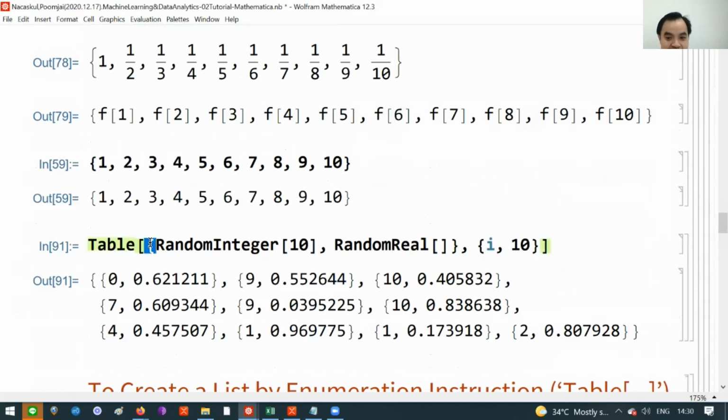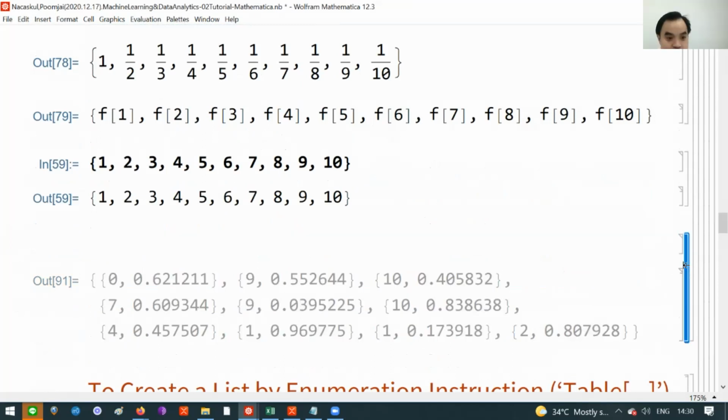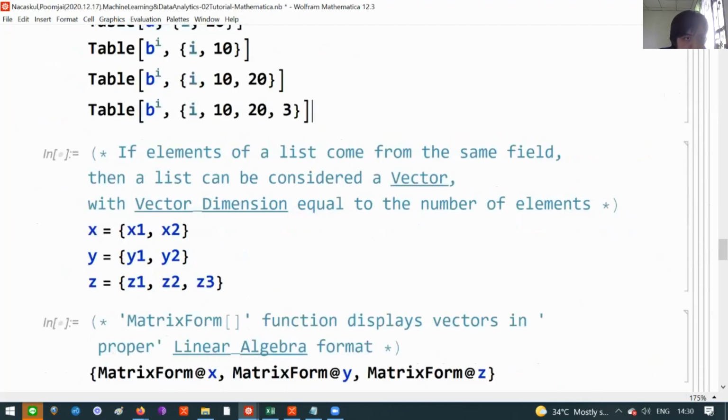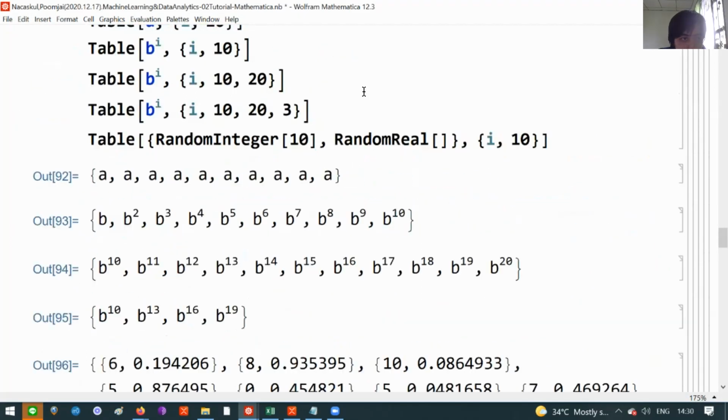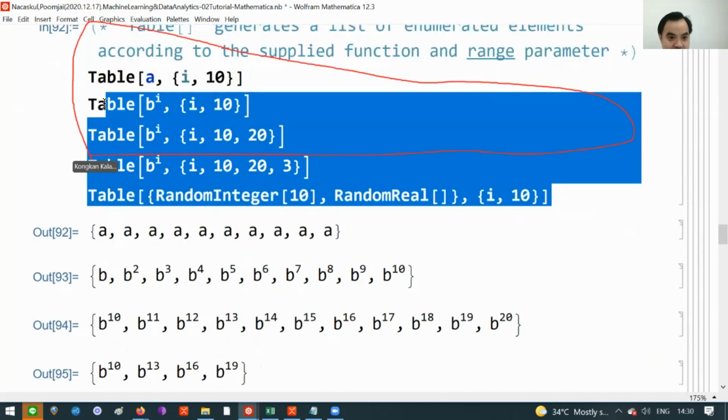So maybe I can put that. May I interrupt you? Yes, please, of course. When you type something into one cell, like this one, maybe that one, this one, how can you make another cell when you type it?